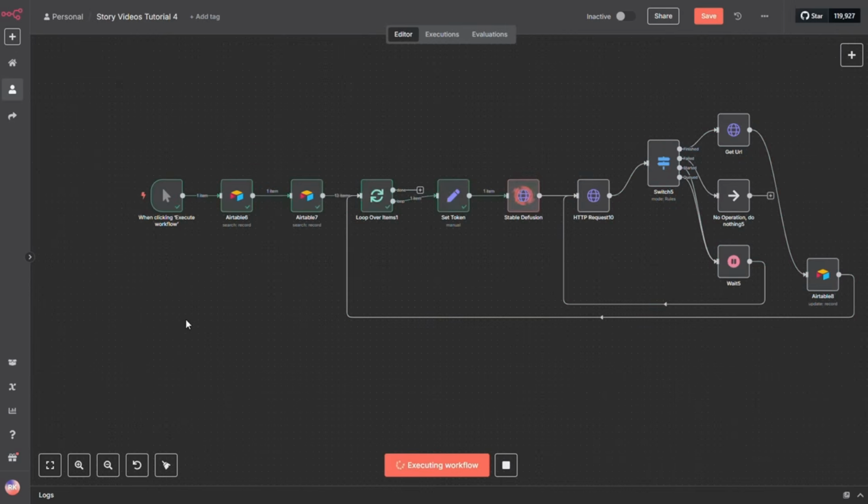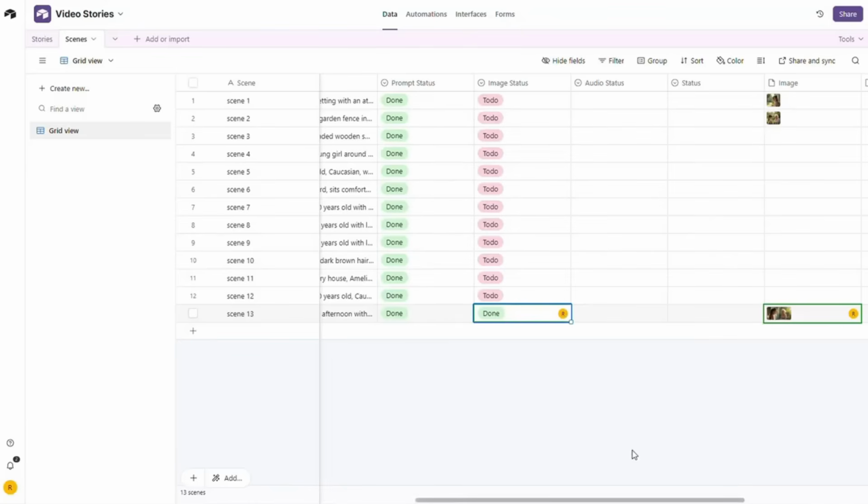Now everything's running smoothly. The images are being generated, added to the Airtable database, and as you can see, they're popping in one by one. The great thing about this setup is that if something goes wrong and the workflow stops, the next time you run it, it won't redo the images that already worked. It'll only pick up the ones that failed, which saves you a ton of money in the long run.